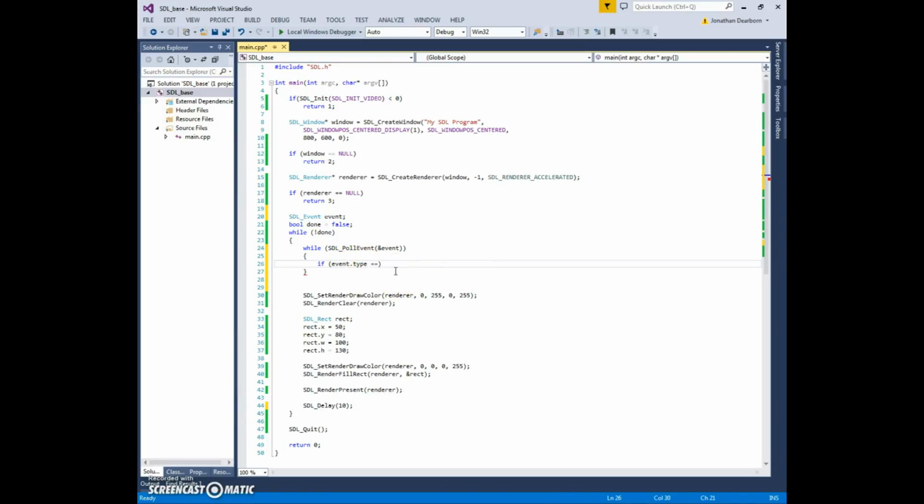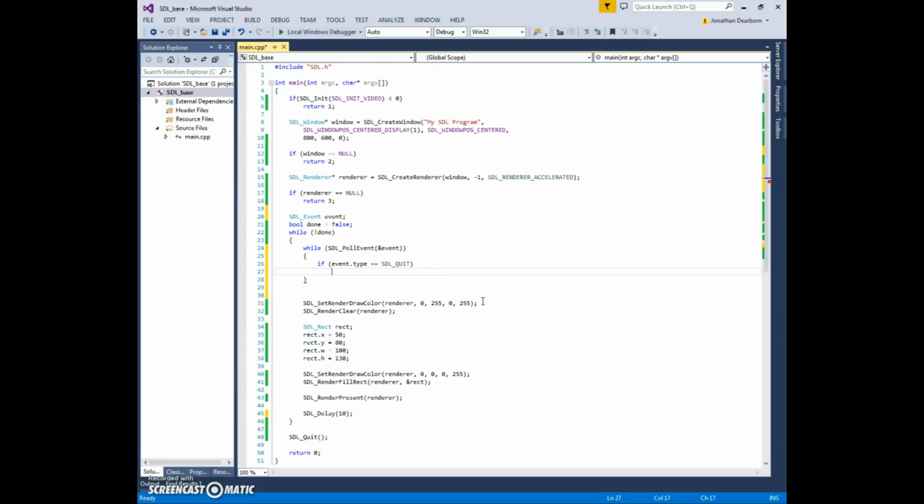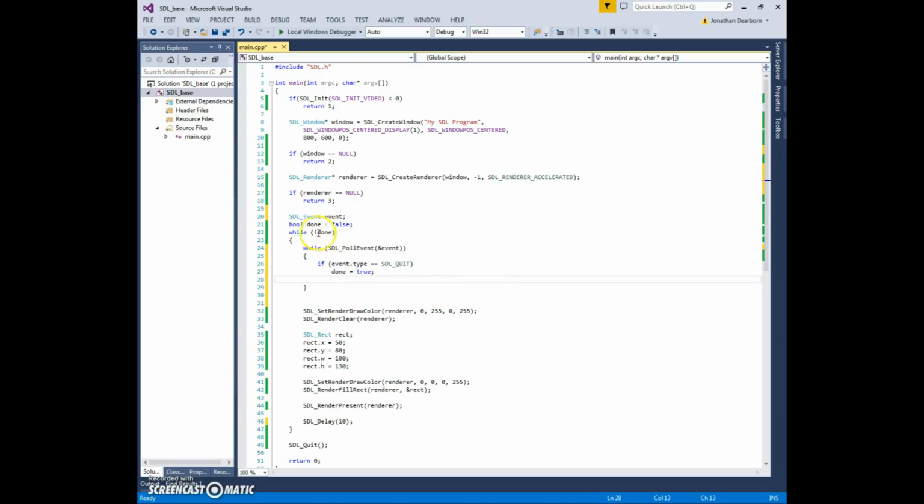So we want to check if that type is SDL_QUIT, all in caps. So this is an event type that indicates that the window has closed. And when the window has been closed, or for some other reason SDL has been requested to quit the program, then we want done to be set to true. So that'll break the loop up here, and we'll leave the program.